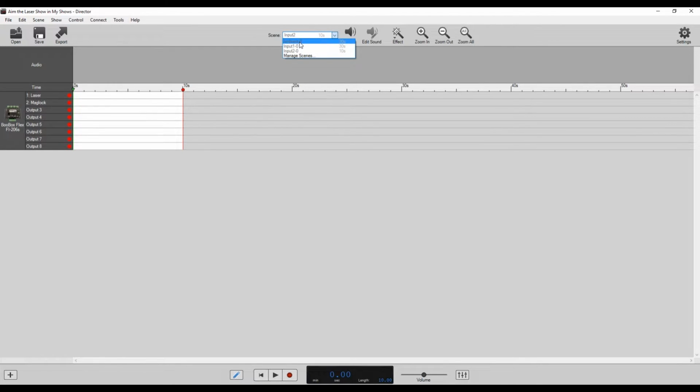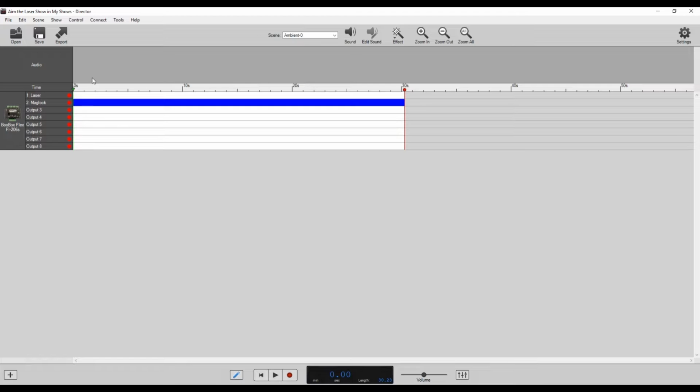We have the ambient scene. That's a 30-second long scene, and it has the mag lock on for the entire scene. Now, that's the scene that's just playing whenever the box is powered up. So what we've essentially done is created a scene where the lock is always on. And we've used our scene settings.